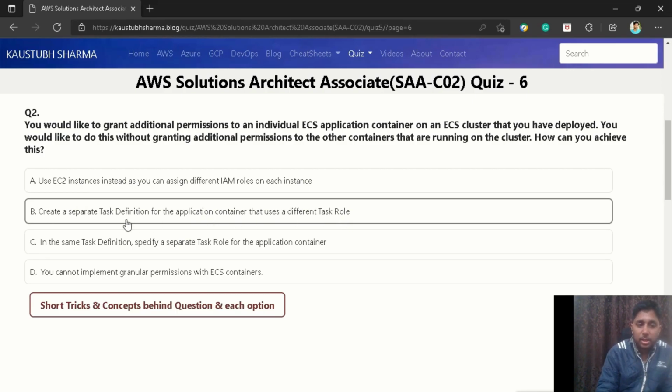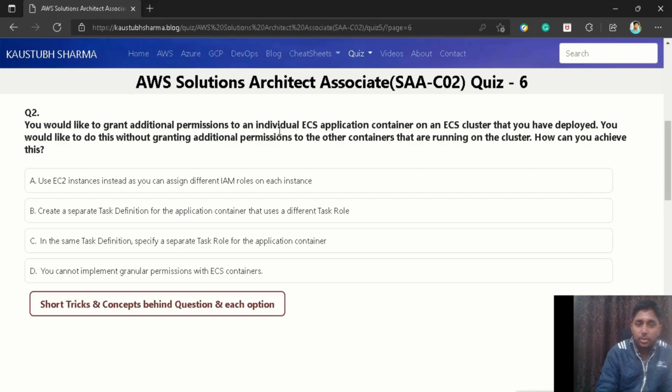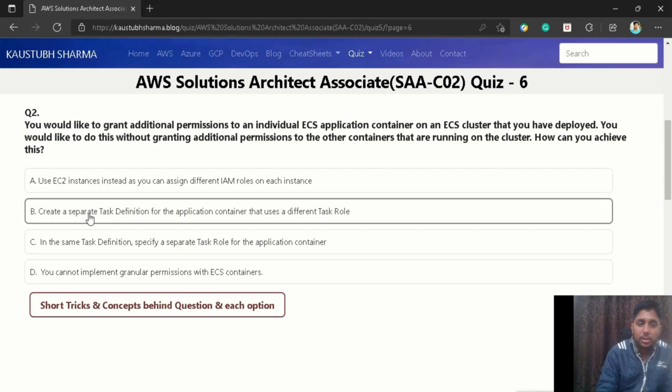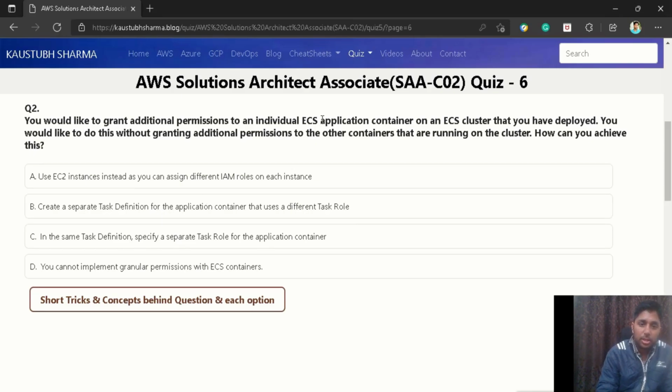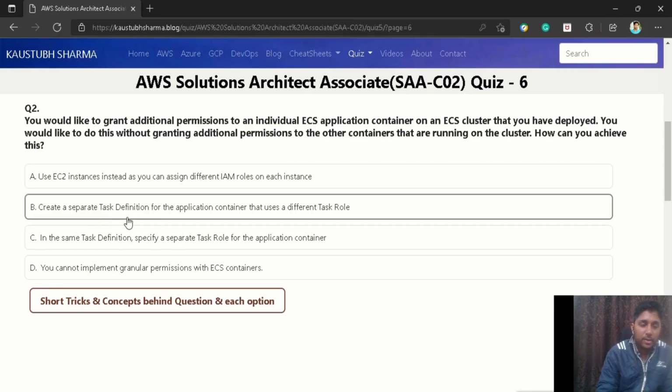This seems to be corrected because we want to assign it to the individual container. So we created a different task definition, and we also use a different task role. A task definition is required to run the Docker containers on ECS. So we have a task definition.